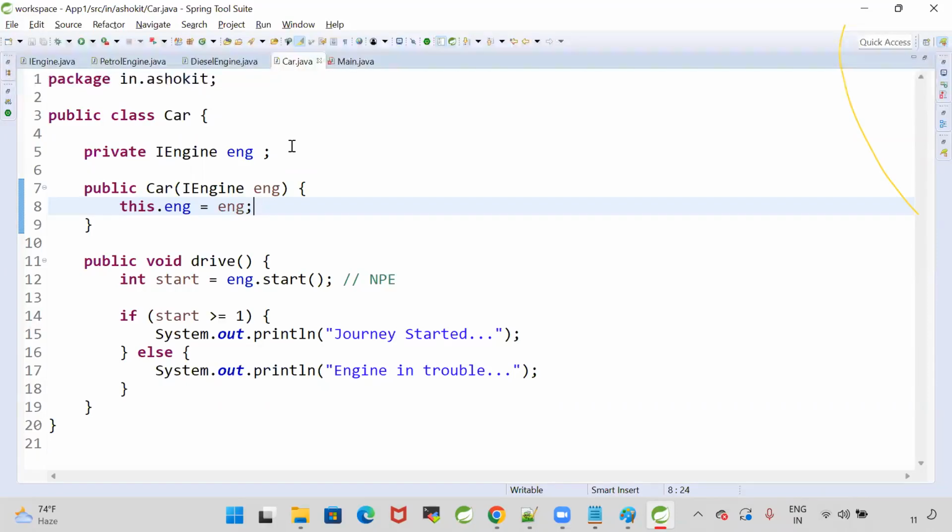No. Anybody who wants to drive my car needs to call my drive method. The drive method is an instance method, so in order to call it, they need to create the object for the car. The car class has a parameterized constructor, and it is expecting the engine. My problem is solved. My car class is loosely coupled with the engine. Now, for whoever wants to drive my car, it is their headache to set the engine object and call the drive method.